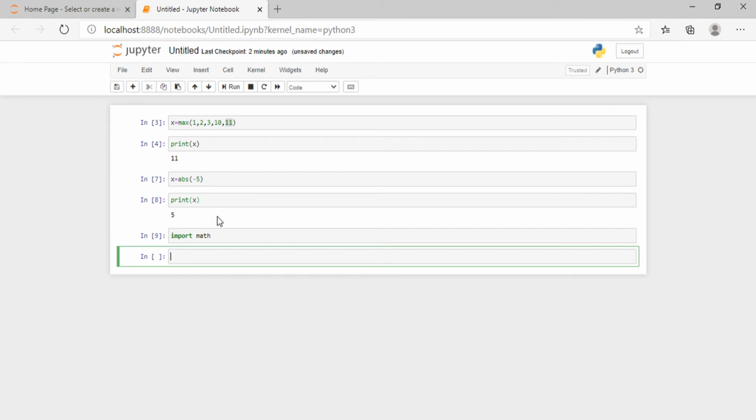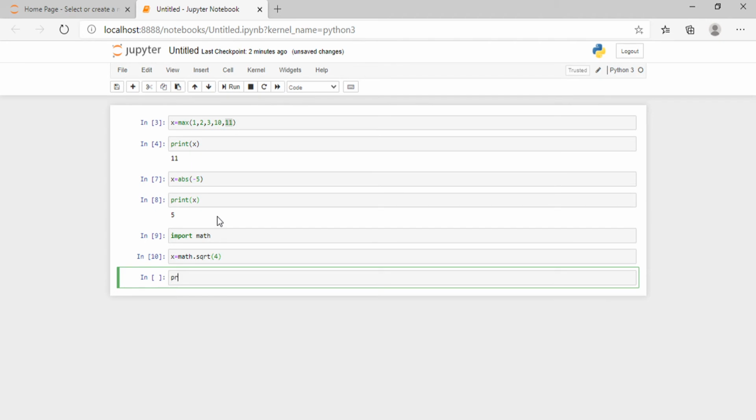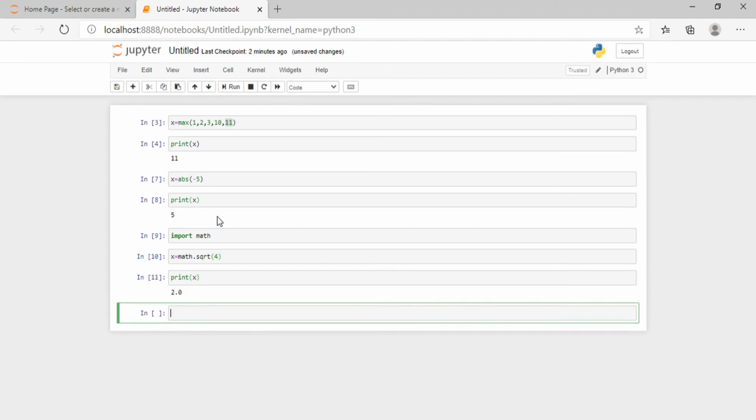Yeah, and in the math class, for example, to get the square root, x is equal to the math class square root of, for example, 4, and if you print, it will be 2.